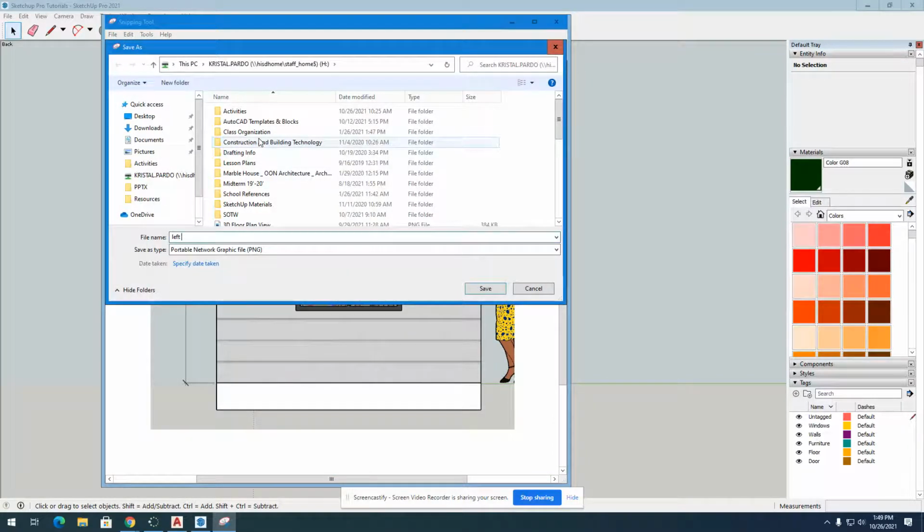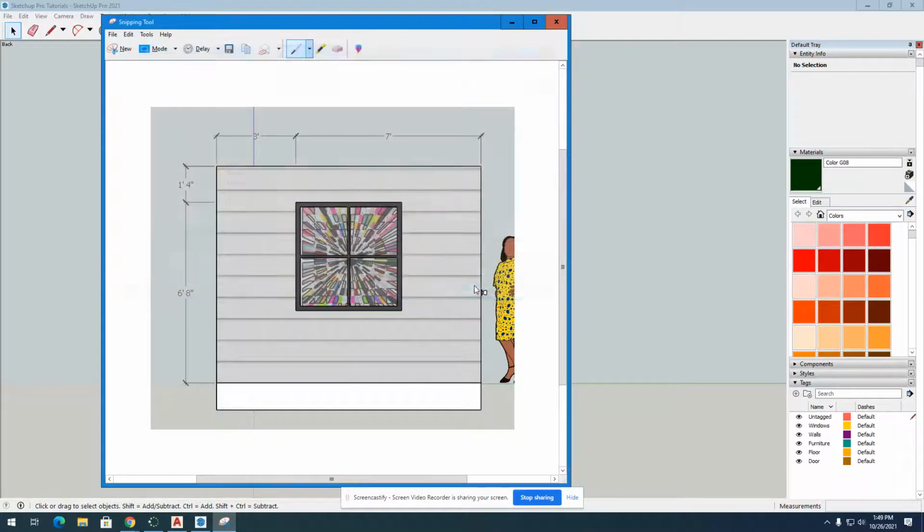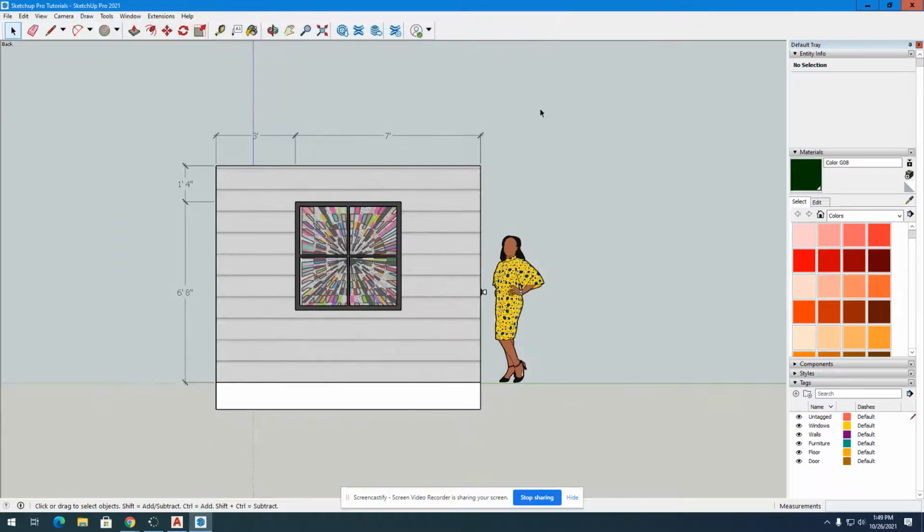And this one for me would be my left elevation. Okay, now I can delete these. And then our last one would be the floor plan. So we have our elevations of each side.